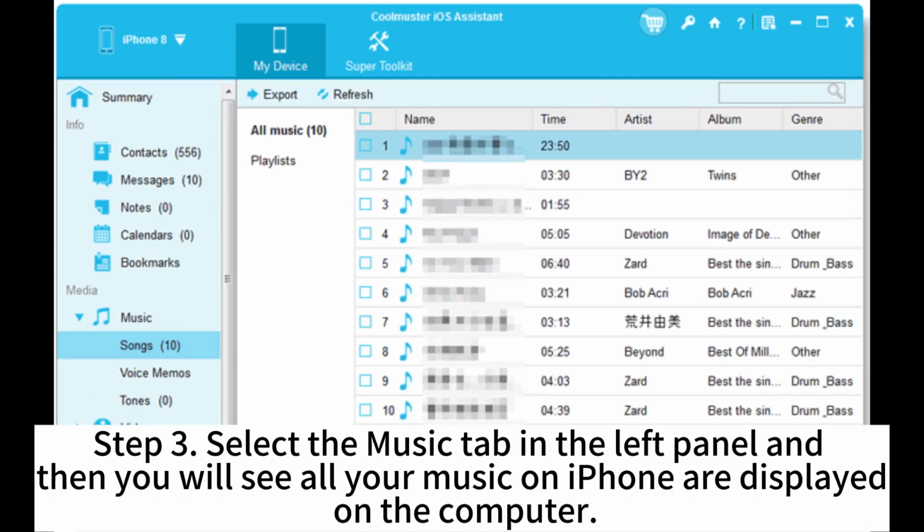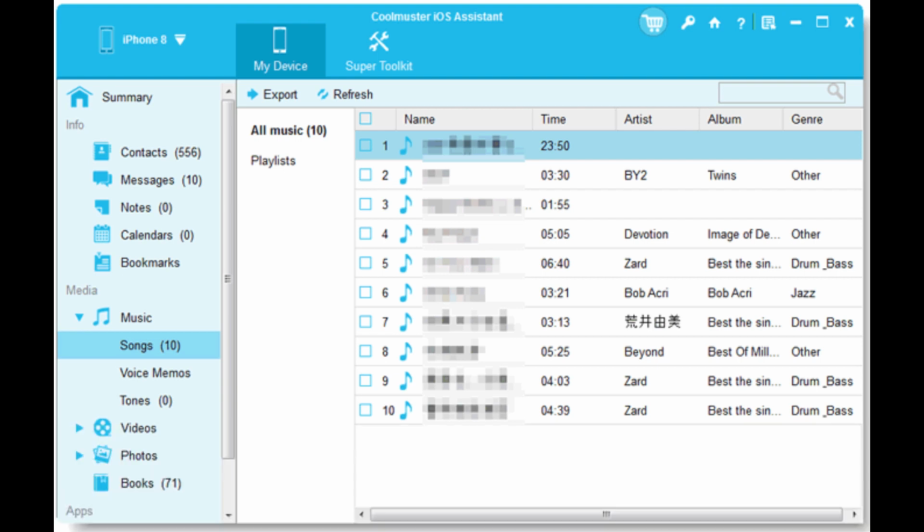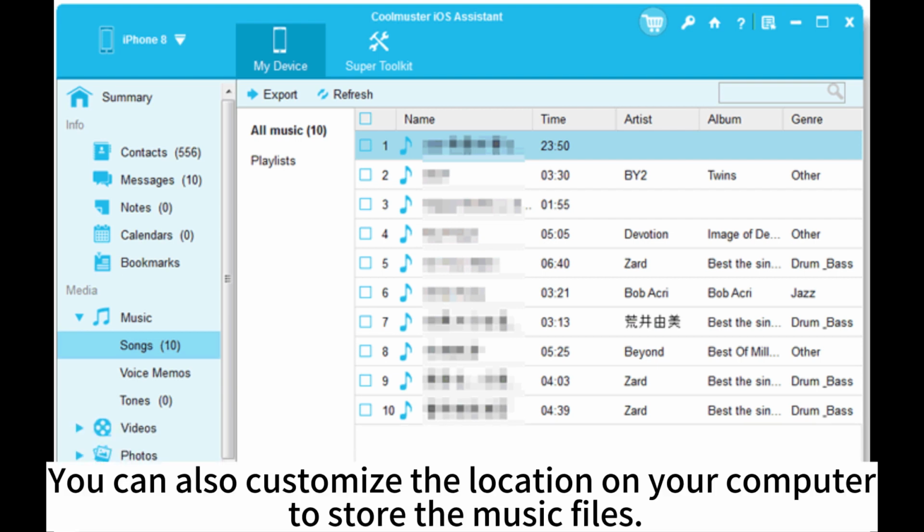Step 3. Select the music tab in the left panel and then you will see all your music on iPhone are displayed on the computer. You can freely browse and click desired music. Then click the export button from the top to save them to computer. You can also customize the location on your computer to store the music files.